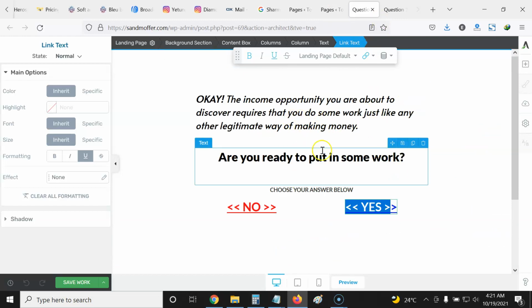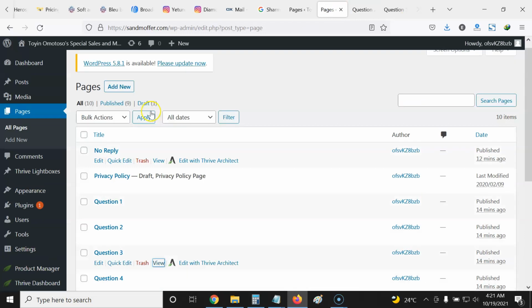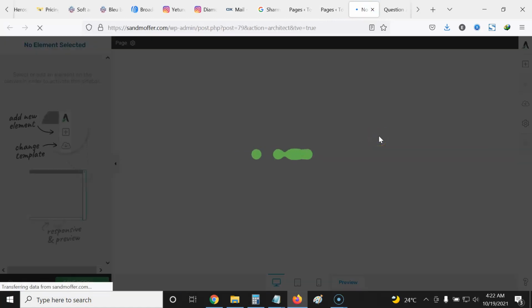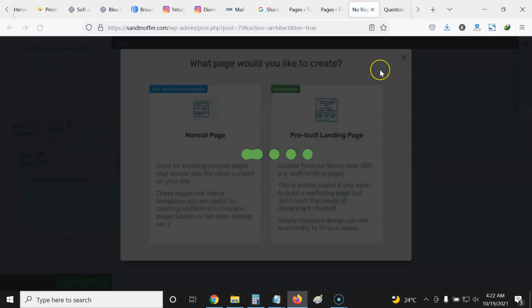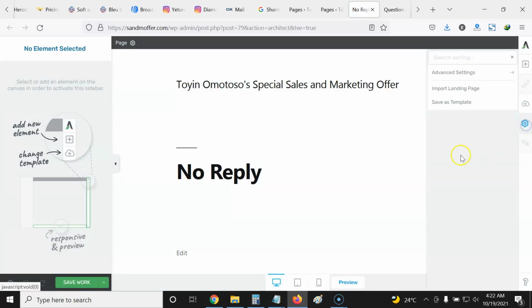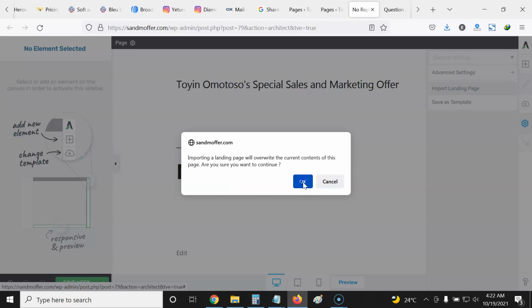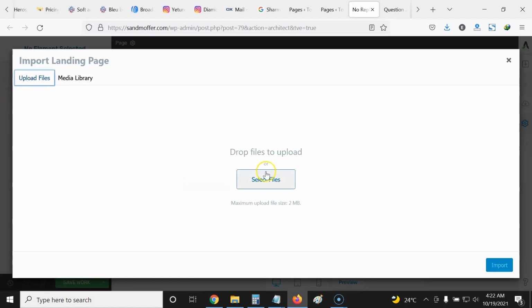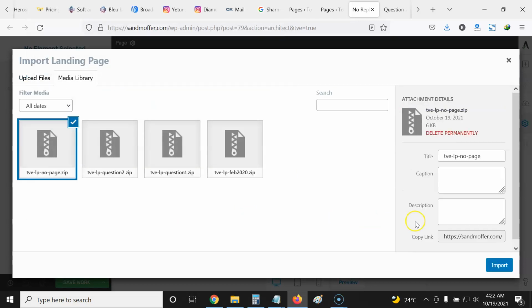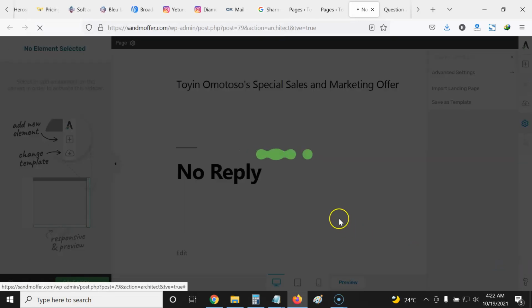So once you are done with all the questions, make sure you also edit the no page. So let me just open that one. Make sure you edit the no page as well and put the type of content you want on it. So just come over here again and do import landing page. Come over here to our file, no page, open it up, import it.